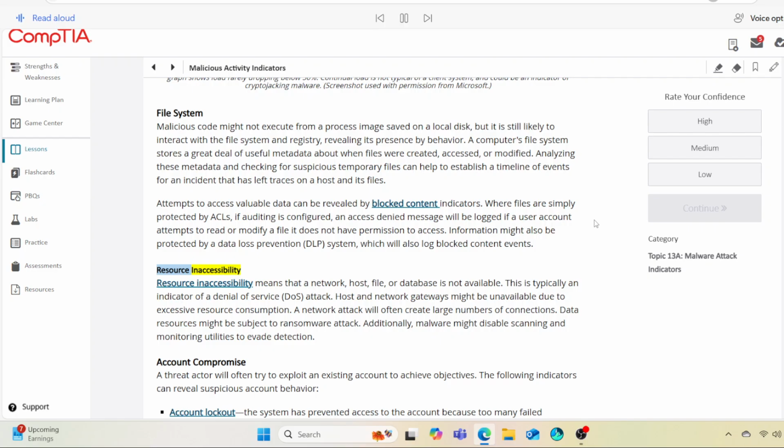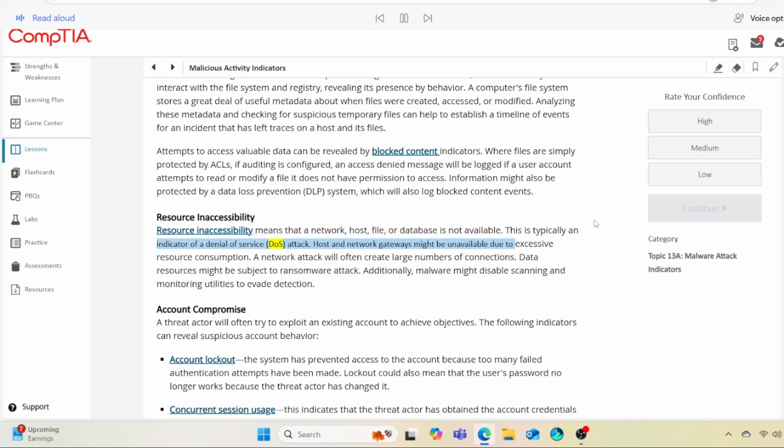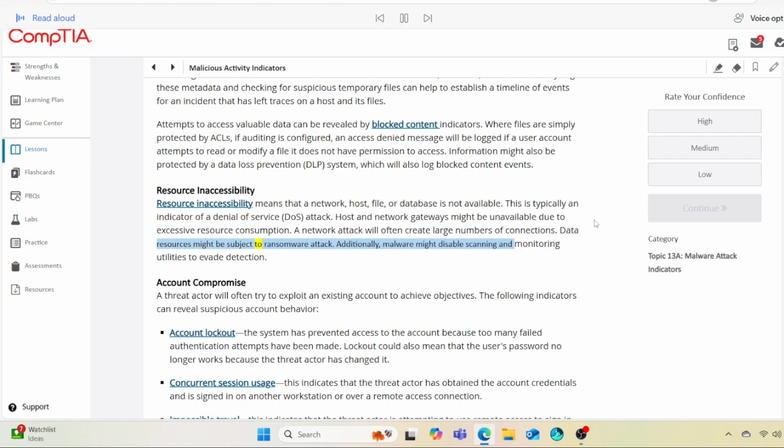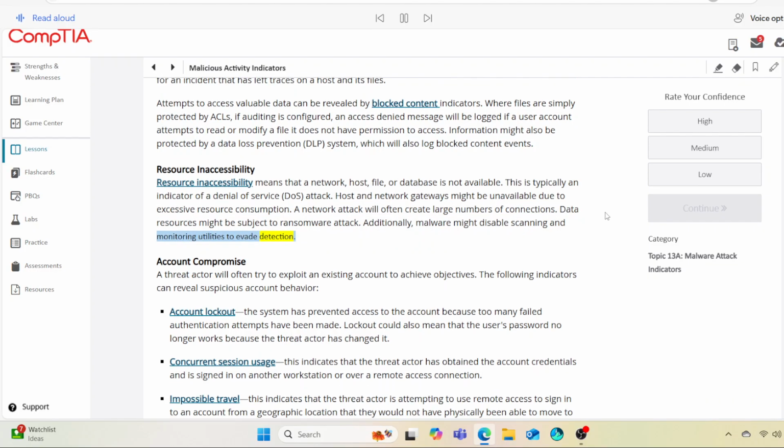Resource inaccessibility. Resource inaccessibility means that a network, host, file, or database is not available. This is typically an indicator of a denial of service (DoS) attack. Host and network gateways might be unavailable due to excessive resource consumption. A network attack will often create large numbers of connections. Data resources might be subject to ransomware attack. Additionally, malware might disable scanning and monitoring utilities to evade detection.